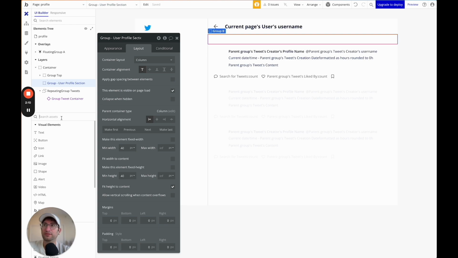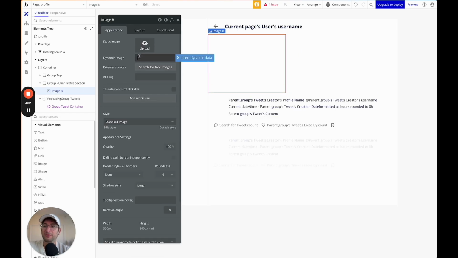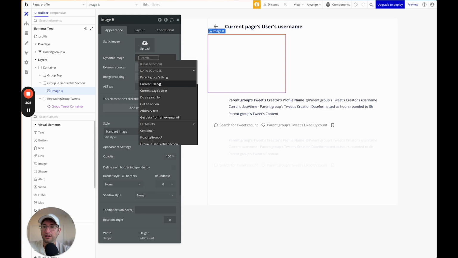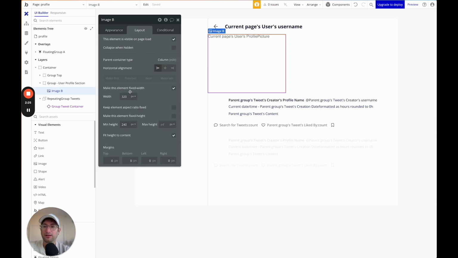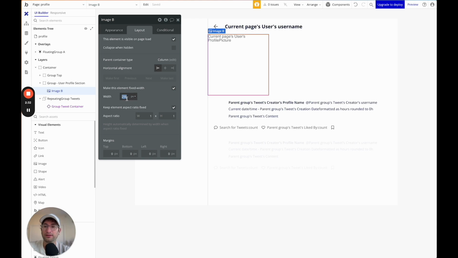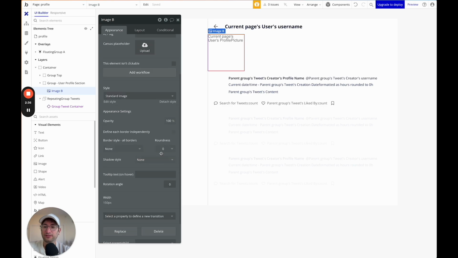And on the top here, let's see how we want to do this. Why don't we start by having the profile image. So I'll take that image, I'll drag it in. The dynamic image is going to be the current page user's profile picture. We will make it, let's say, 250, and then fix it to 1:1, maybe 150, actually. Under appearance, we'll make the roundness 100, so it's a circle, and it will be image profile picture.